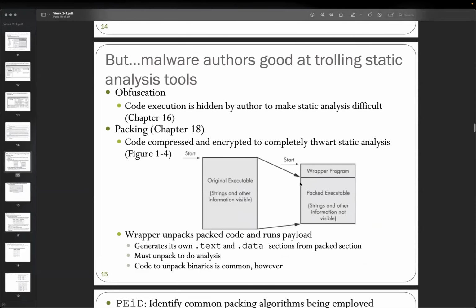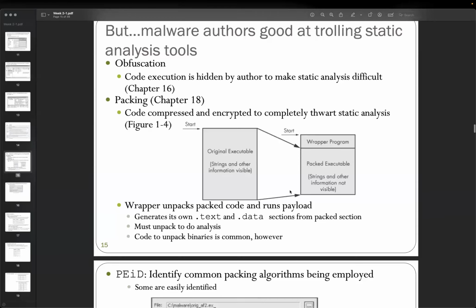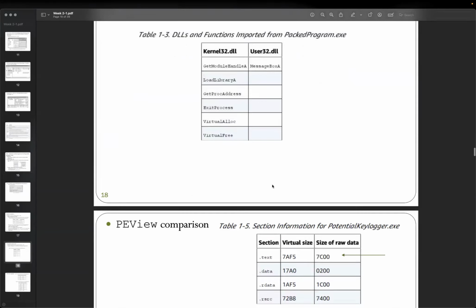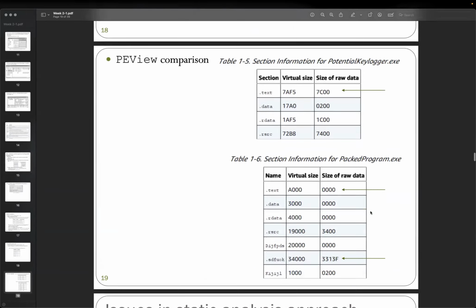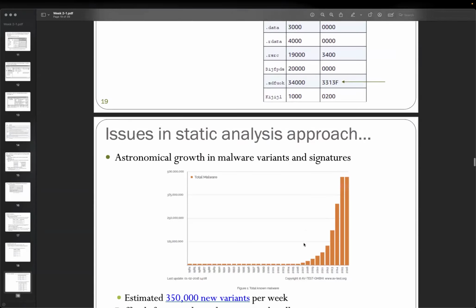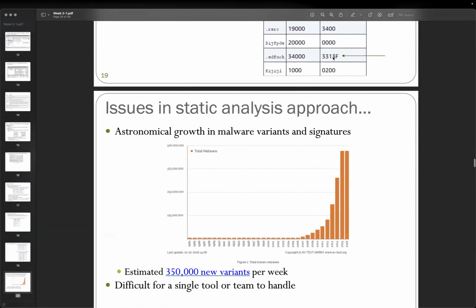So we will generate another text file and data file of our own, and we have to unpack it. Otherwise we are not able to see it. Until we really unpack it, we are not able to see the file created.